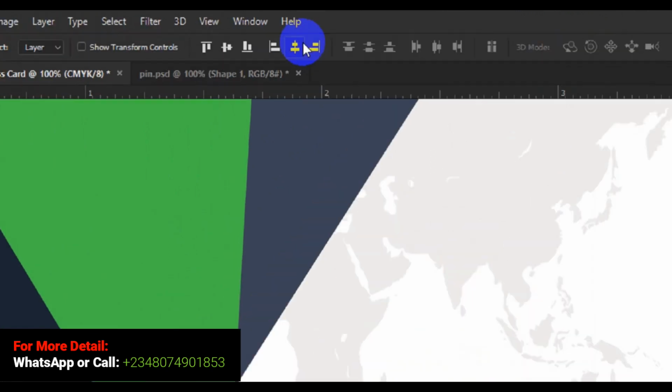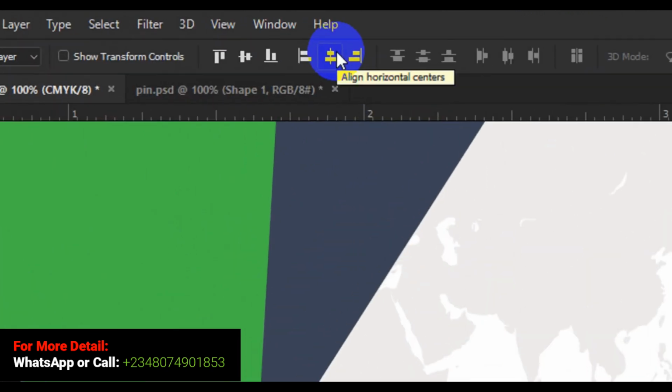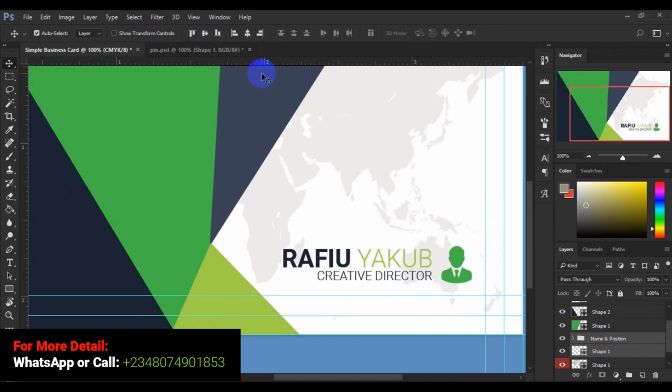Then we go to our home tab. We make sure that we choose alignment horizontal center. Ctrl Z. So we have to choose alignment vertical center. So alignment vertical center. Let's see the result. Okay.